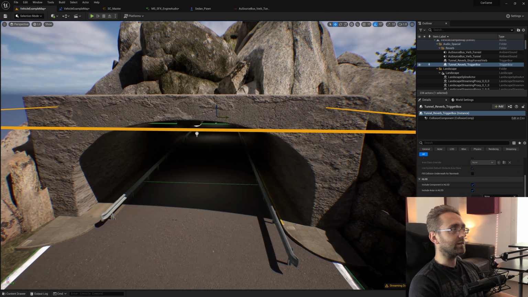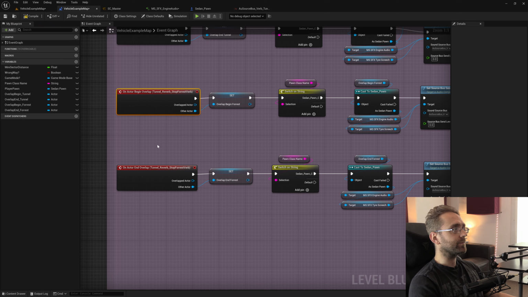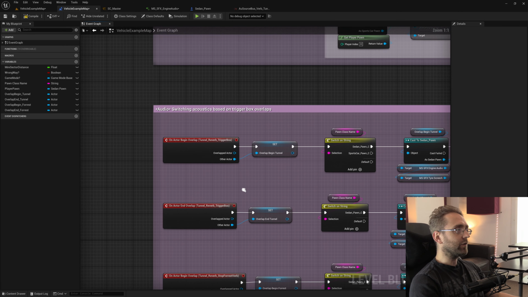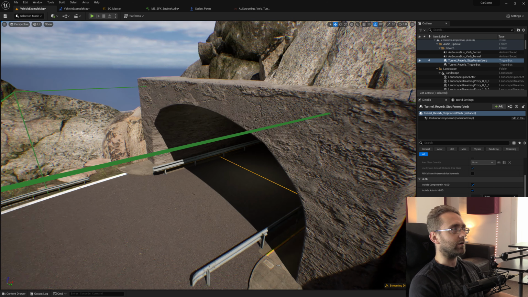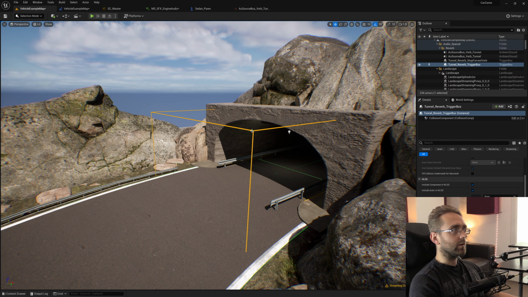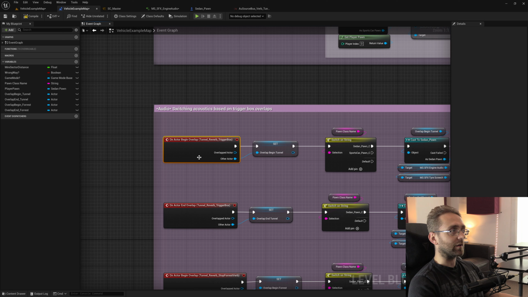So if I go inside, that was a begin overlap for this trigger box, and this is an end overlap for that trigger box we just highlighted. So let's focus on the trigger box on the outside. As we're coming into this tunnel, we're going to collide with this trigger box and overlap. We're going to begin overlap, which is going to fire off here.